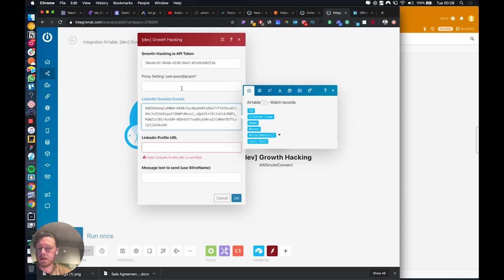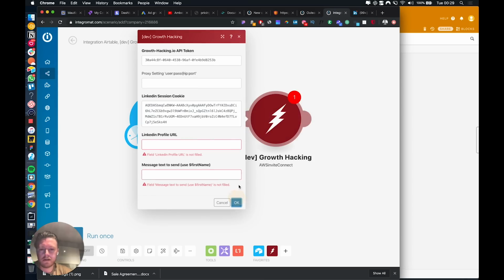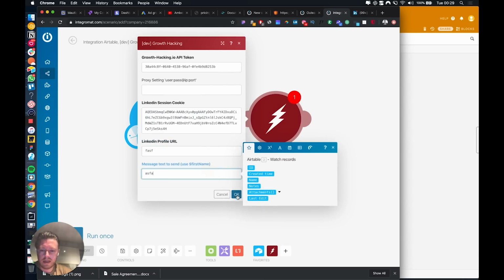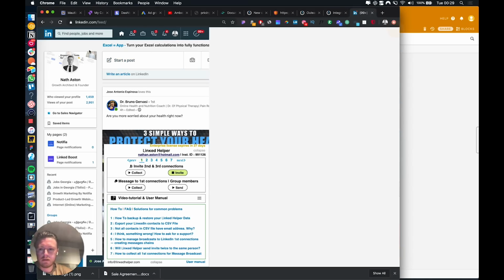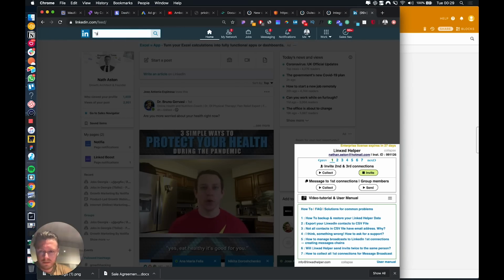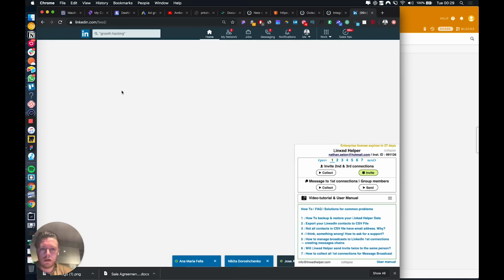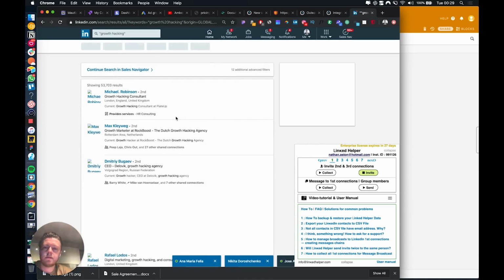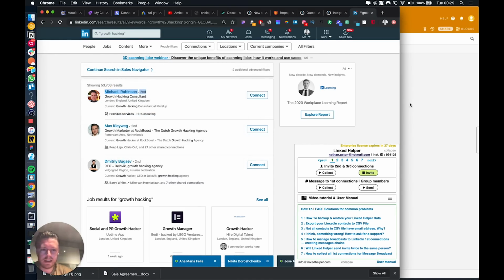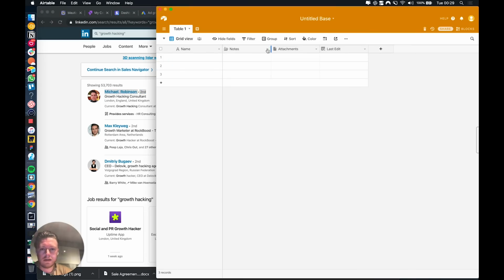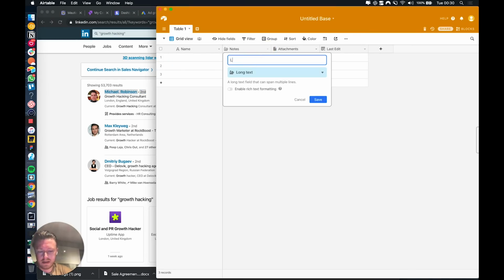That allows us to log into your LinkedIn account without needing a password, and it means that nothing needs to be stored on our servers, which is good. And then what we'll do is we'll go and find a LinkedIn account that we want to connect with. Let's go and do growth hacking. And we can just copy his LinkedIn URL, and we may as well just change the title here to LinkedIn profiles.